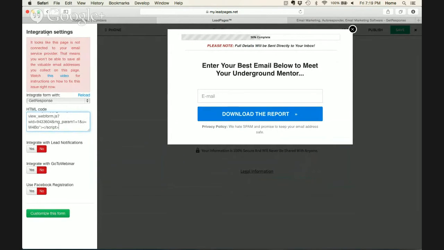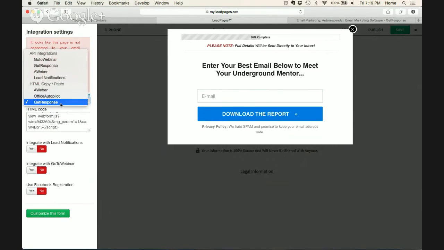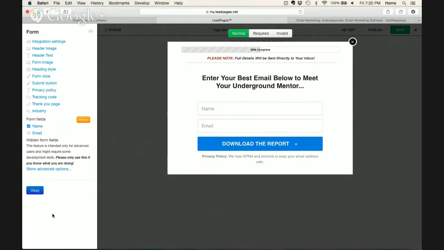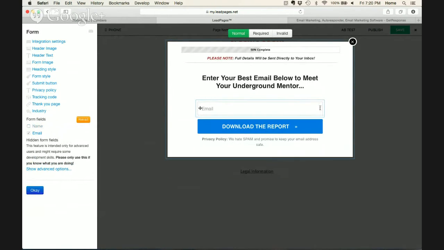So you should see integration settings here at the top. You should see integrate form with. You should have selected GetResponse under HTML copy paste. Pasted your HTML code in, and then you just click customize form. Okay, and just as I suspected, that name field has popped up again. So we're just going to scroll over. We're going to click the red X. We're going to remove that.